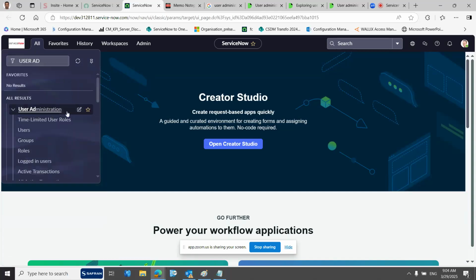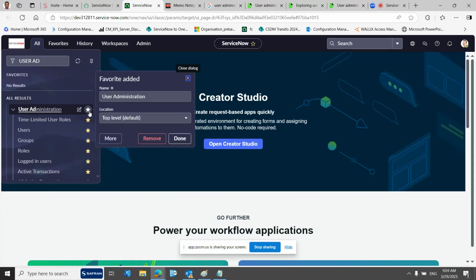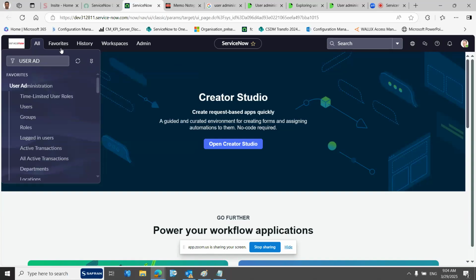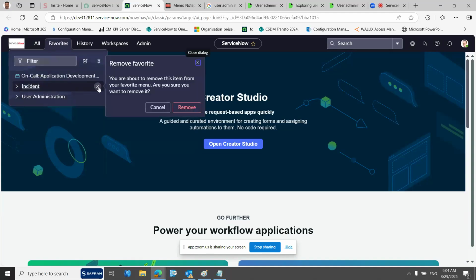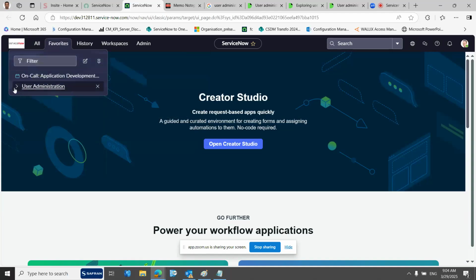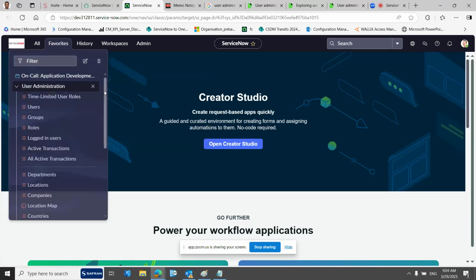I'm going to bookmark this application because I need to access it multiple times in today's session, so it will be added to the favorites. Yesterday we added incident, and I'm just removing that one. Now you can see user administration, and here you can directly access all the modules. First we will go to the users.